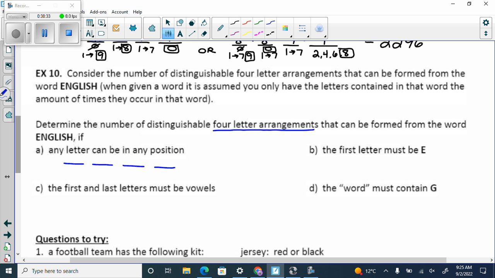So how many letters do I have for this first blank? How many letters are in English? 7. Then I do what? You don't have to do this, I'm going to show you. I'm assuming I can't repeat, right? We just discussed this. We have 7 letter tiles. I'm going to leave one here. I'm going to box the E. How many do I have left? 6. Then 5, then 4.